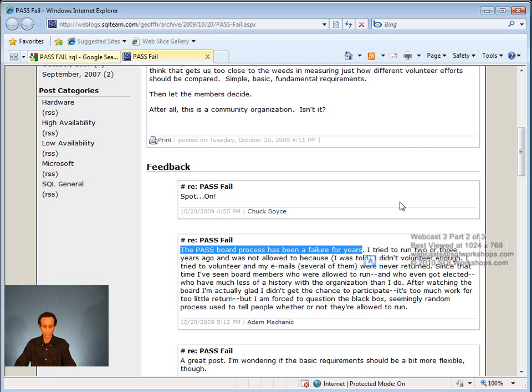After watching the board, I am actually glad I didn't get the chance to participate. It's too much work for too little return. But I am forced to question the black box, seemingly random process used to tell people whether or not they are allowed to run.